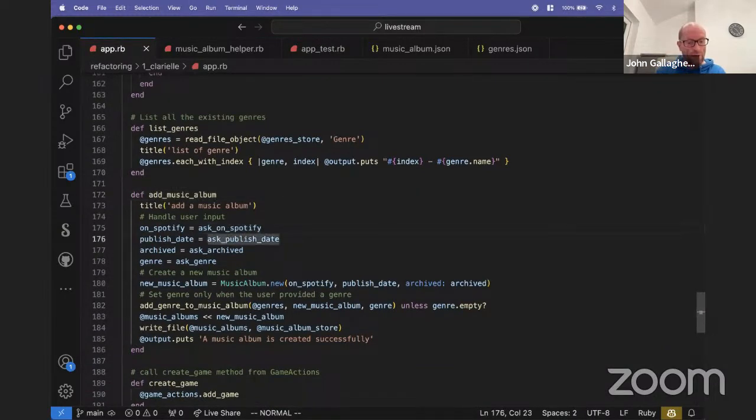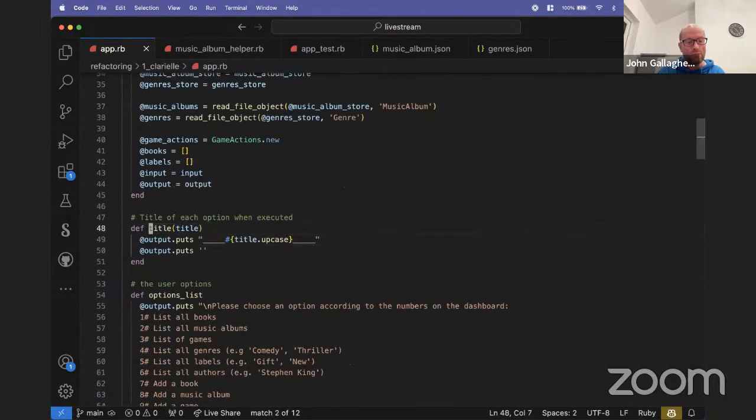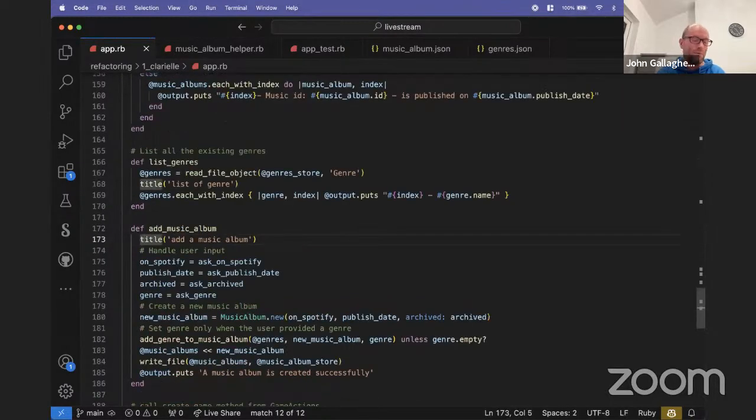So we ask on Spotify, we ask for published date, we ask for archived. Okay. The first thing we need to do is obviously make sure it works. The second rule of simple design is names that express intent. So title, add a music album. That doesn't make a lot of sense to me. This is the title of each option when executed. So I think what we need to do is make that a little bit more readable.